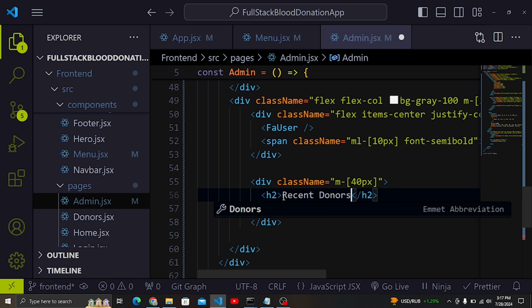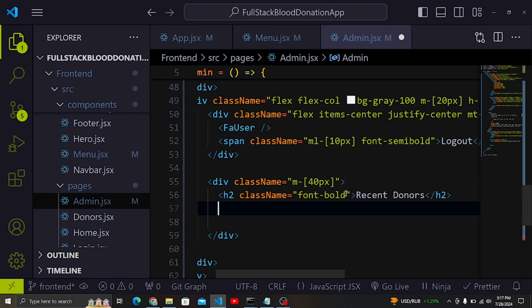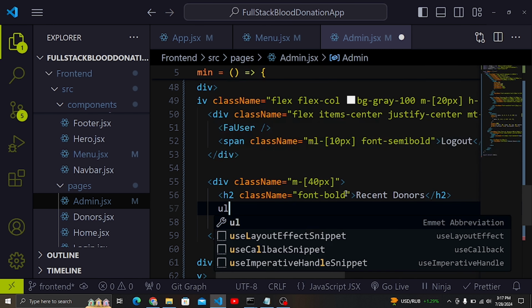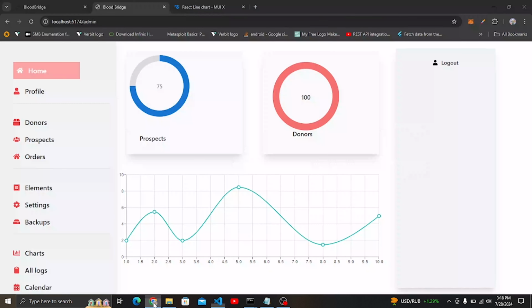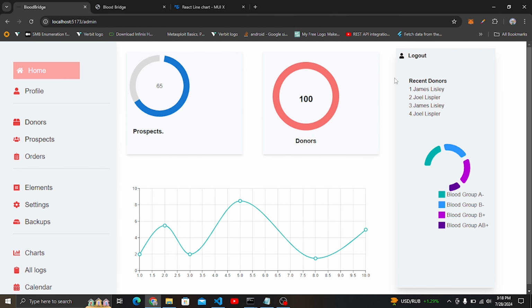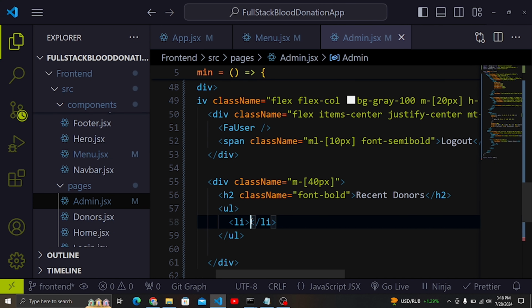Then give it a class name. So a class name, let's give a font to be bold, just bold like that. And then the other thing that we need to add here is now the recent donors using the ordered list. So this will be just simple here. So let me copy the names. I can copy names from this here. So for this one, copy James here. If I copy that and paste it here like that, we are going to also add the others.